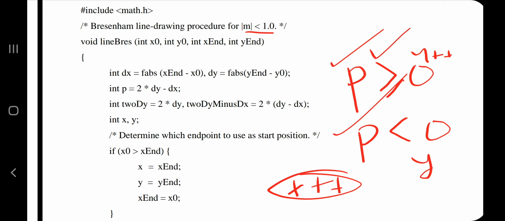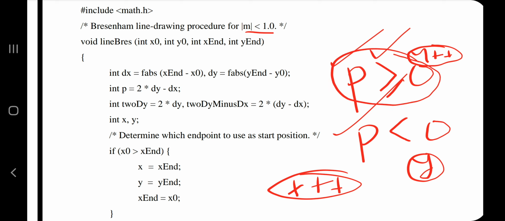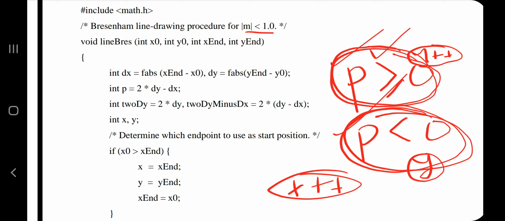And the third point is, after you have done the y plus plus or kept y the same, the next step is to find out the next iteration p value. How do you find the next iteration p value? In this case there is a formula, and in that case also there is a formula. There are two formulas which you can use, first in this case and second in the other case.